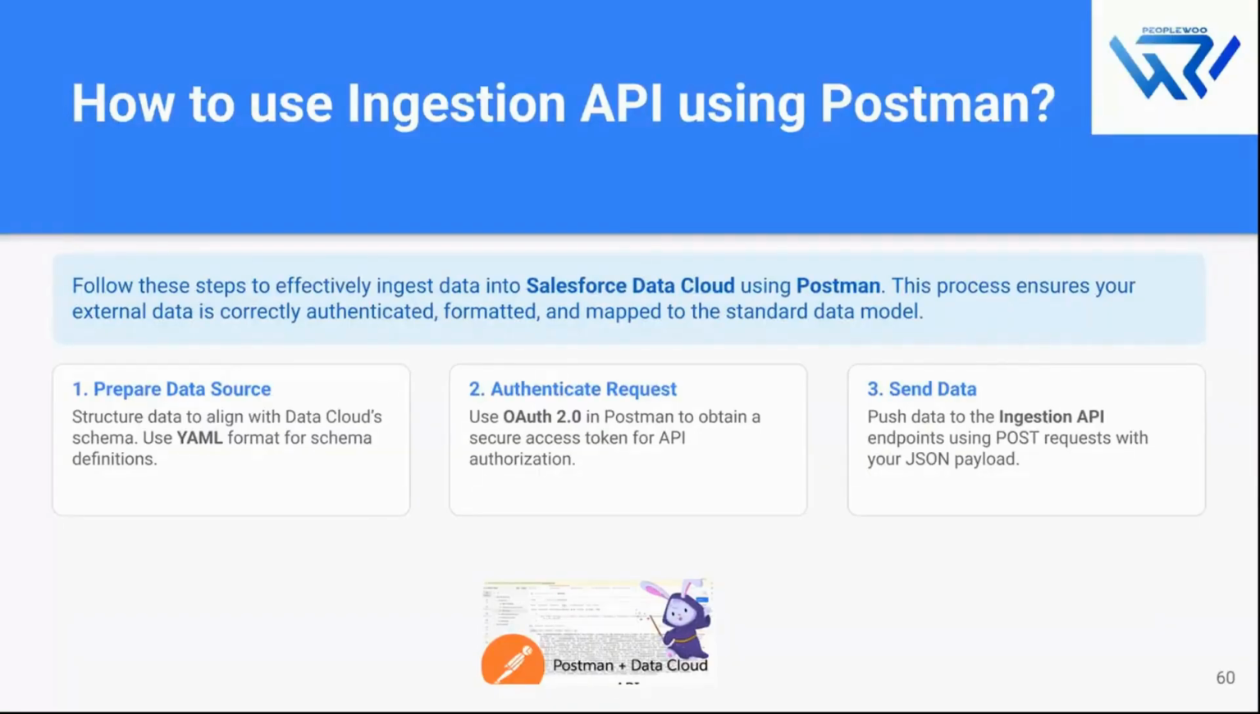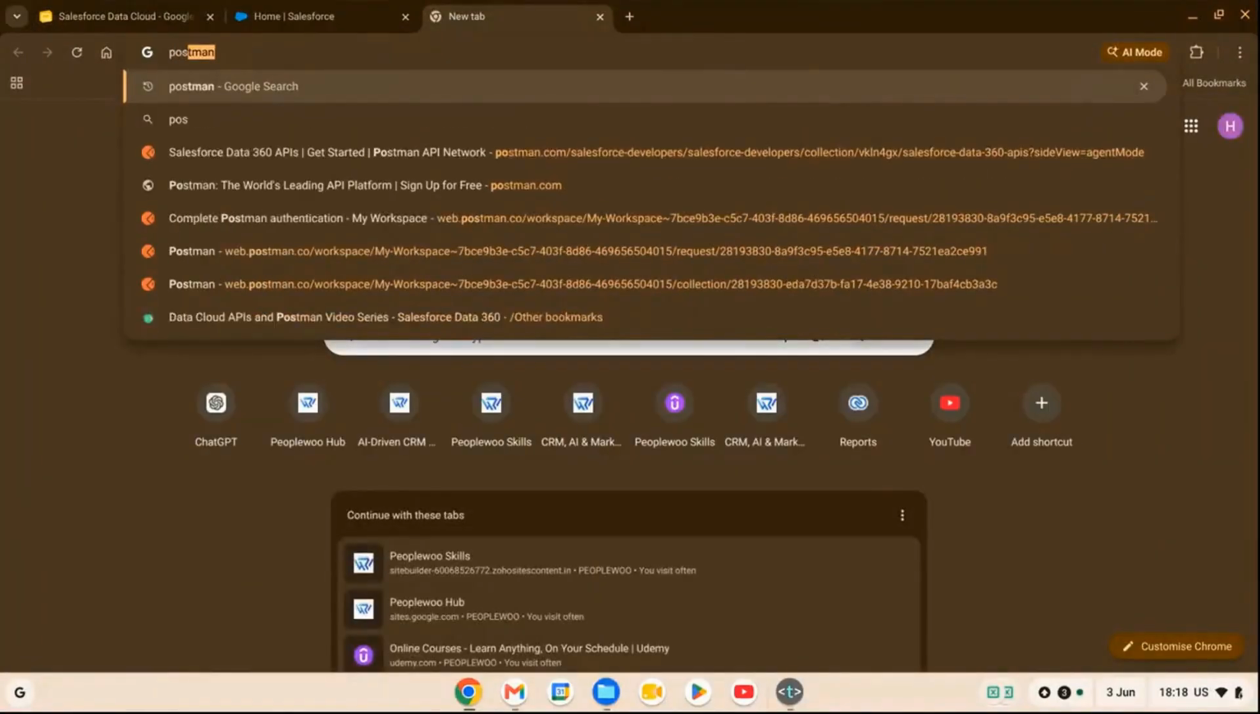The first step is you go and authenticate the Salesforce token, and the second step is you have to use that Salesforce token to authenticate your Salesforce Data 360 instance. Once both authentications are done, you have to go and ingest the API. So to work with Postman, we have to go and log in to the Postman API testing platform.